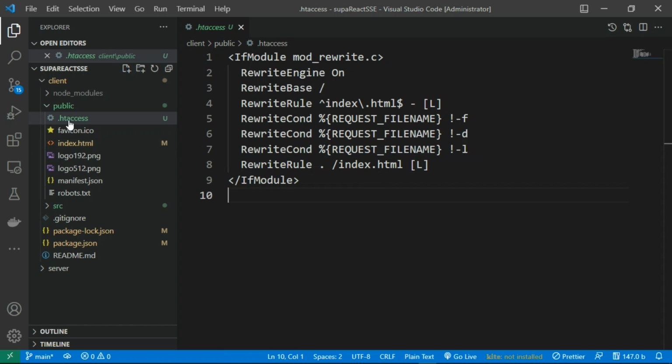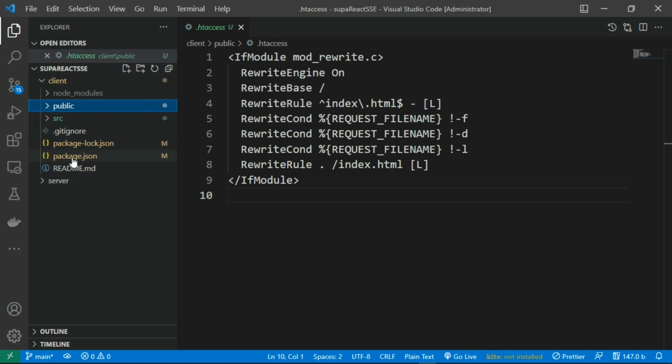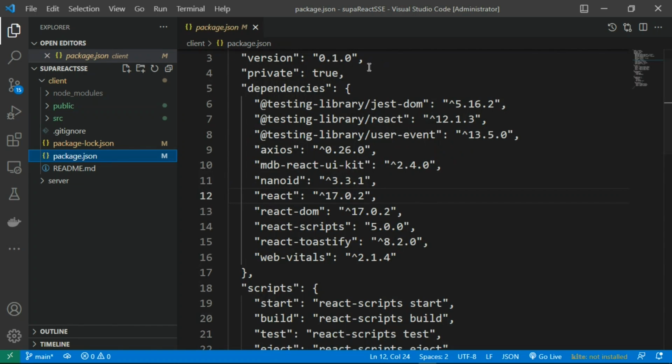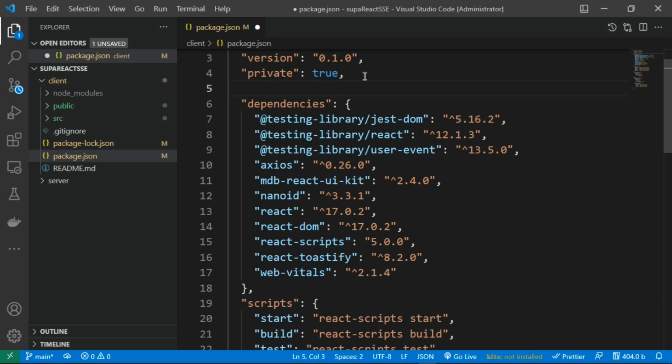So after you have created .htaccess and added this configuration under the public directory in client, the next step is to open package.json. When you open package.json, we need to point it to the URL that will be hosting this application. In order to do that, we need to add a new key known as homepage. Then we give it the value of the URL that will be hosting this application. In this case, the URL I'll be hosting is sse.tech45.com. So https, just write the full URL, and save everything.